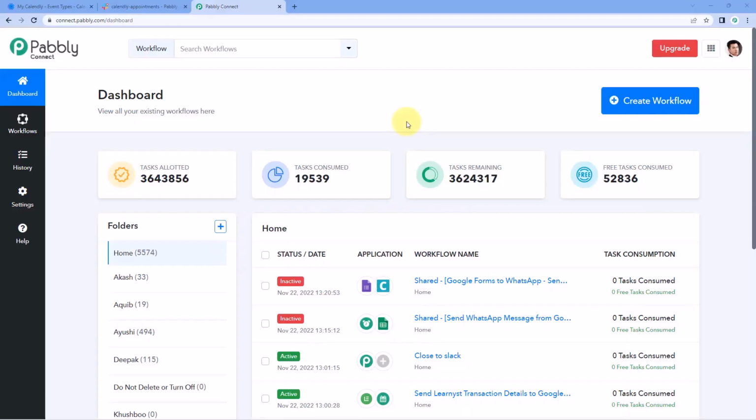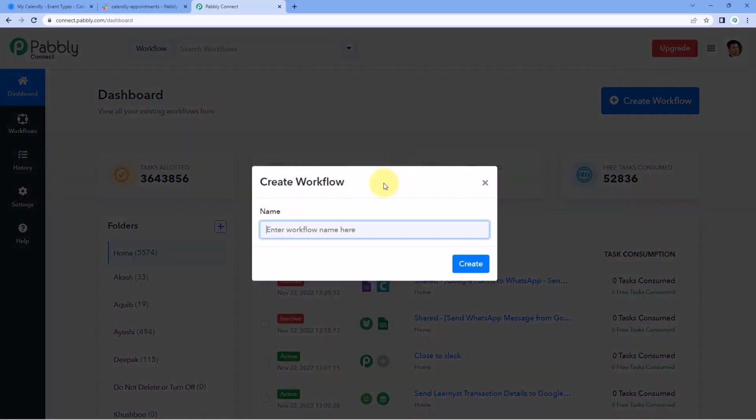As you can see, here we are on Pabbly Connect's dashboard. Now to reach this dashboard, you will get a free sign-up link of Pabbly Connect in the description box below. By clicking on that link, you can create your free Pabbly Connect account in just 2 minutes. And after reaching this dashboard, just click on Create Workflow and give your workflow a name. For example, I would like to name my workflow Calendly to Slack. And then just click on Create.